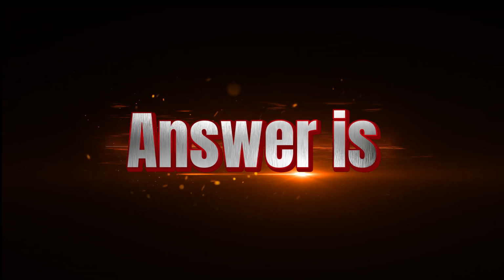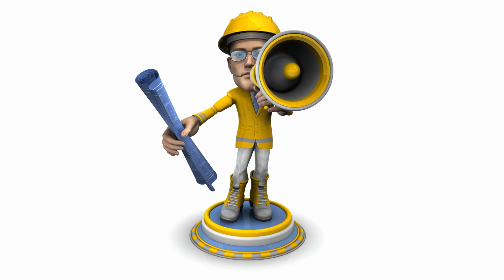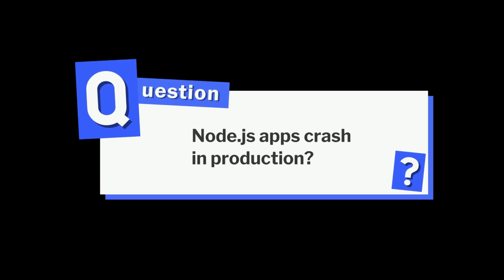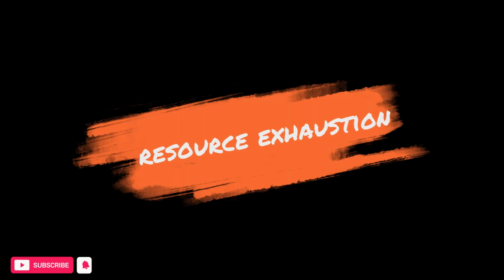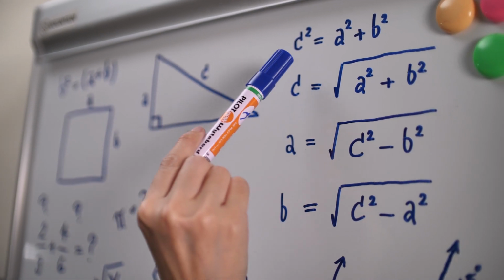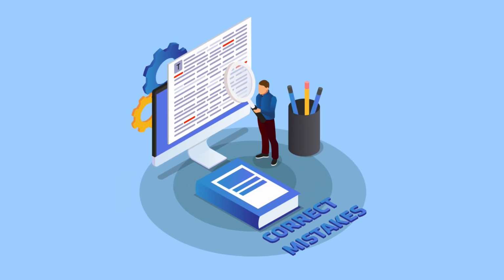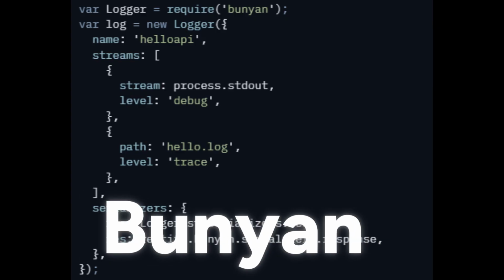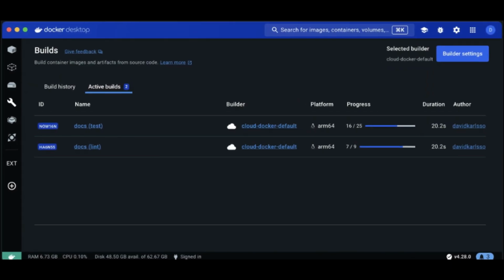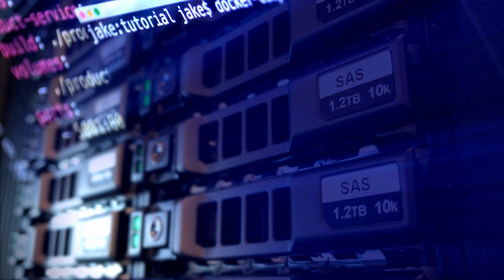Answer is: before we jump into debugging, let's understand why Node.js apps crash in production. Common causes include memory leaks, unhandled exceptions, infinite loops, and resource exhaustion. Knowing these root causes will help us narrow down the problem faster. The first step is to reproduce the issue. Check your logs for error messages or stack traces. Tools like PM2, Winston, or Bunyan can help you capture detailed logs. If you can't reproduce the issue locally, try to simulate the production environment using Docker or a staging server.